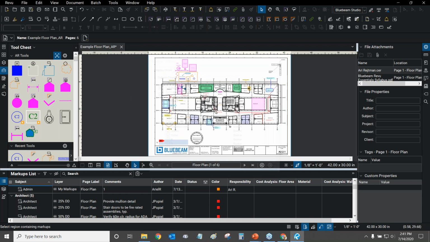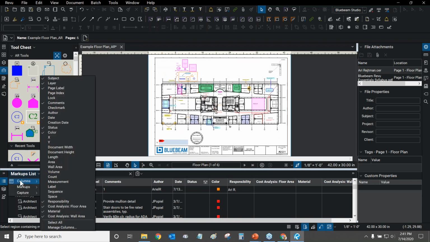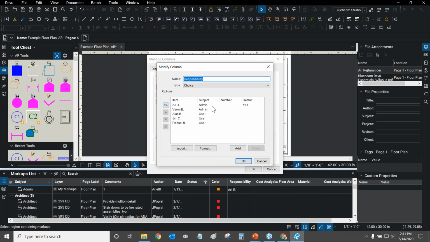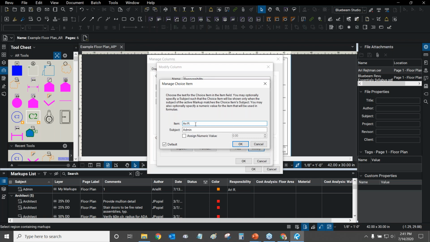So we can access our custom columns by going to the markups list dropdown, columns, manage columns, and we can go to custom columns. So I've made all of these columns for certain purposes. Responsibility is pretty cool. If I click on it and click on modify, you can see that I have set certain people to be responsible and certain people have certain subjects. So I'm going to select myself, click on modify, and here my item name is my name with my initial for my last name. My subject is set to admin. I can set that to anything I want, but on purpose, I'm going to be using admin.